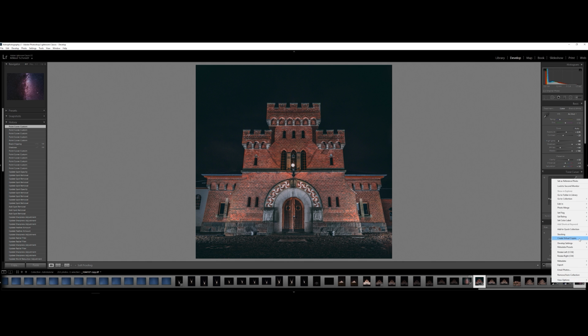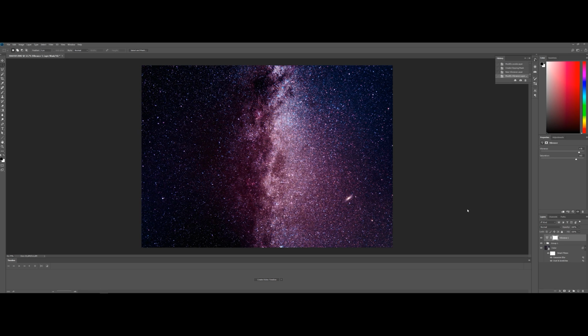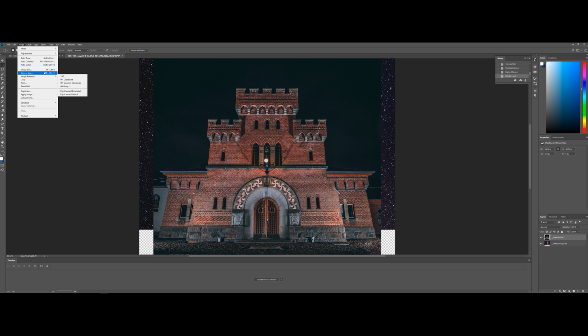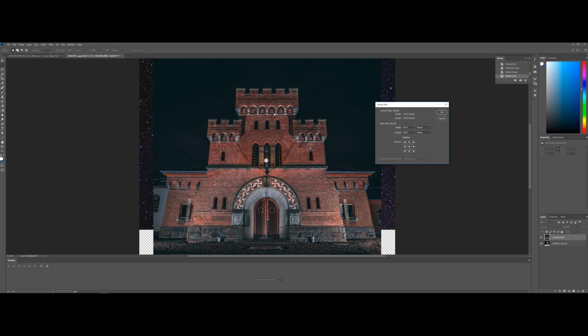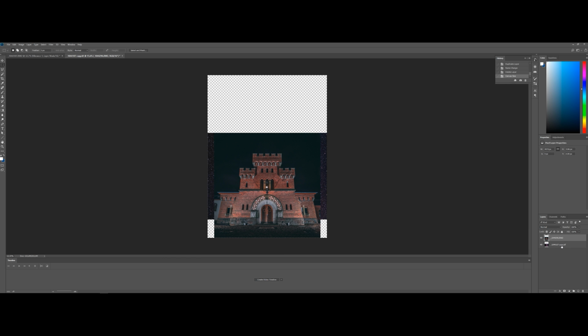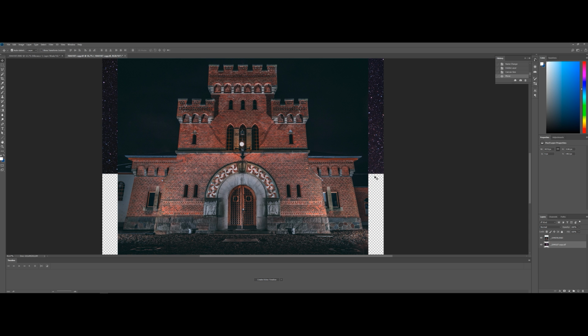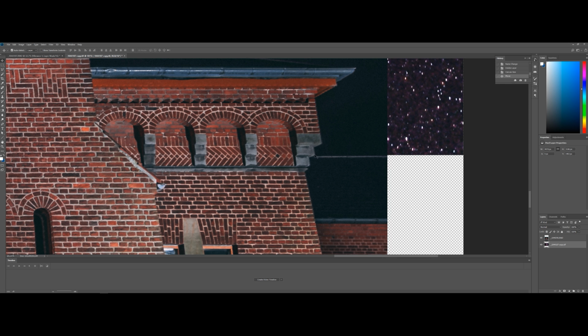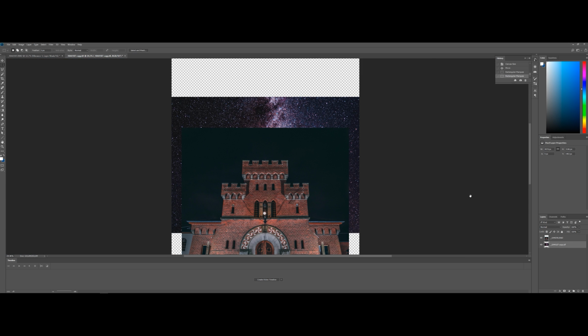So we'll take these two and we'll say edit in, open as layers in Photoshop. And then I want to have some height to work on here, so I'm gonna go to canvas size. Gonna change it upwards, gonna make it quite tall. And I will align the stars here with the top of these buildings. This is hard to see, but if I zoom in, this is where the building stops.